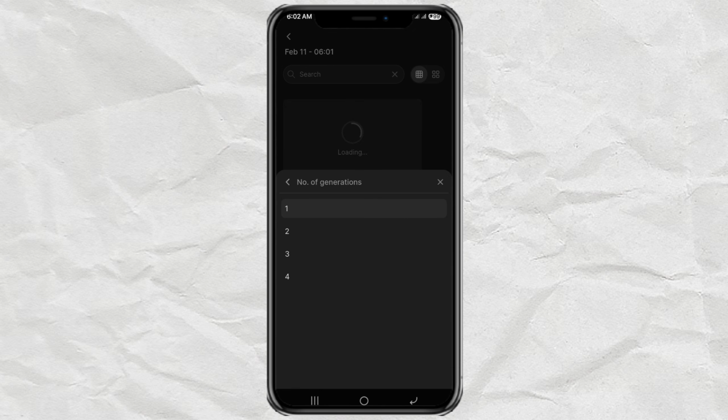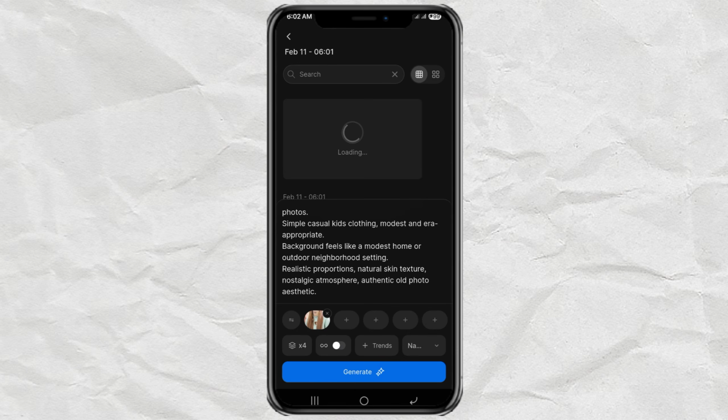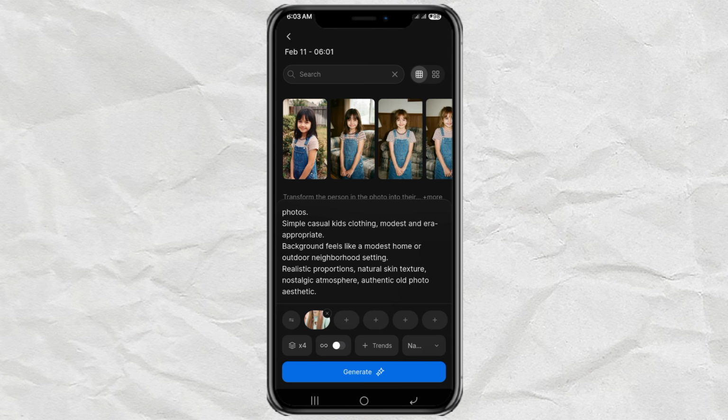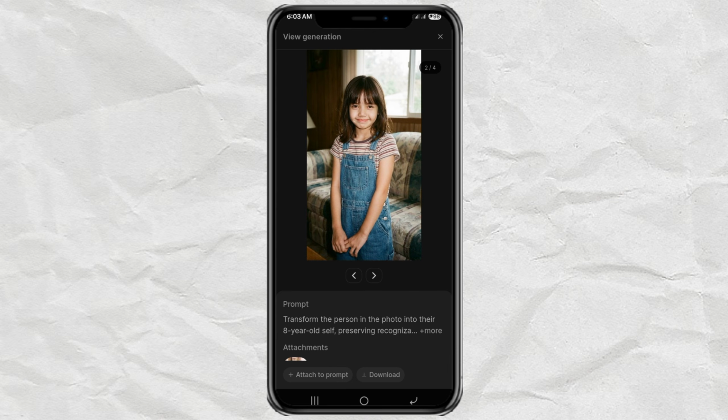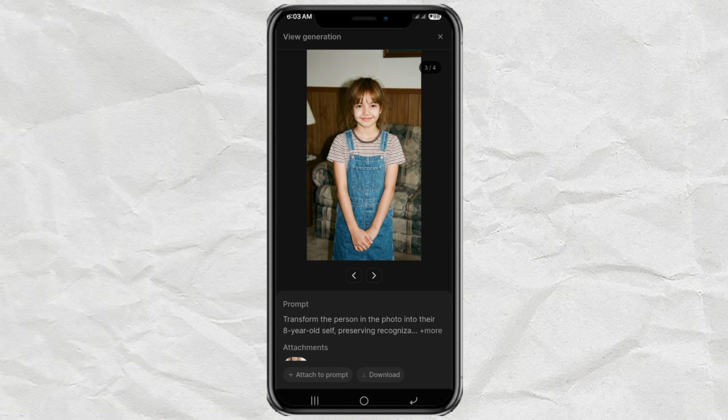I usually set the batch generation to 4, so I can choose the most realistic result later. Hit Generate, wait a few seconds, and done. Pick the image that looks most like your childhood self, and save it.